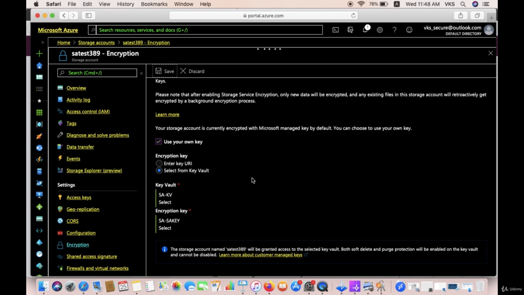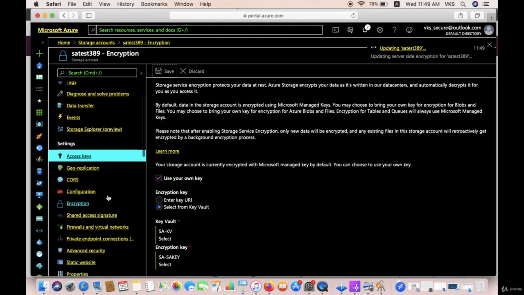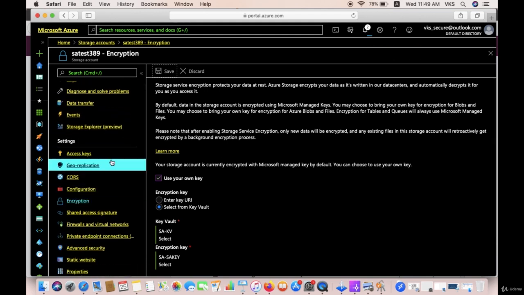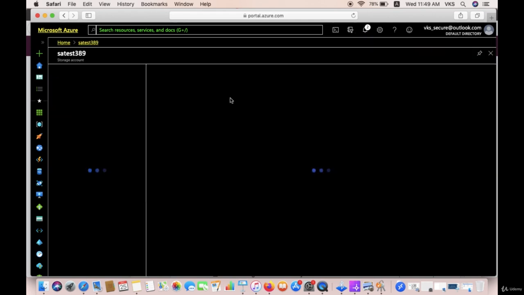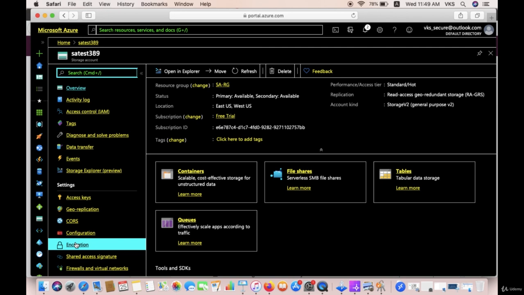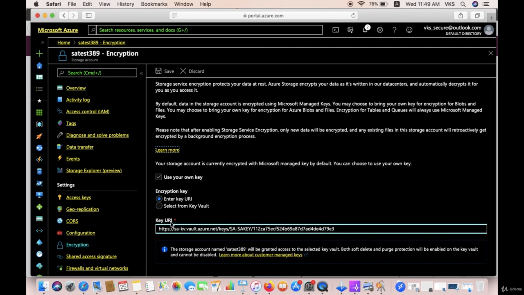Now for the encryption in transit, so that the data used by the application or by the REST APIs should also use HTTPS. In case HTTPS is not used, the request will automatically be rejected. You can see it has been successfully updated. If I go to the encryption option, here you will see that we have used our own keys, and this is the URI which we can give to the application owner.